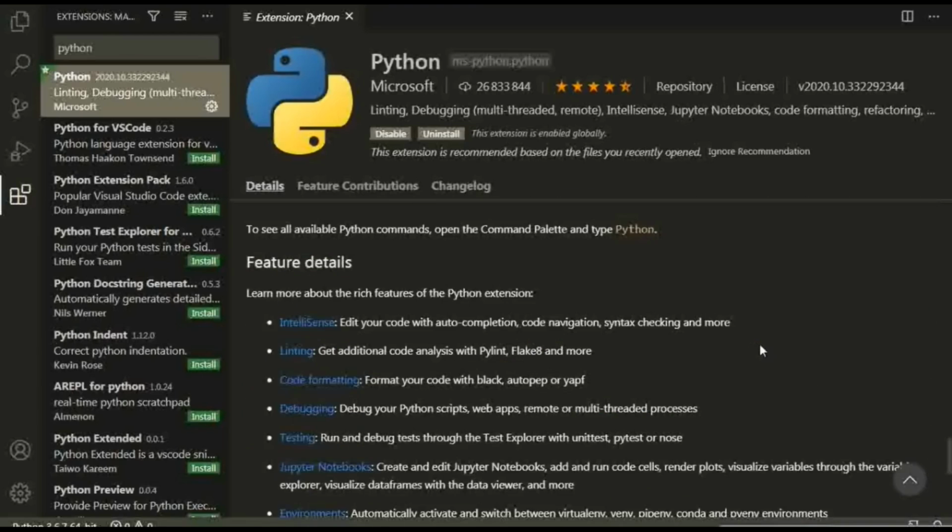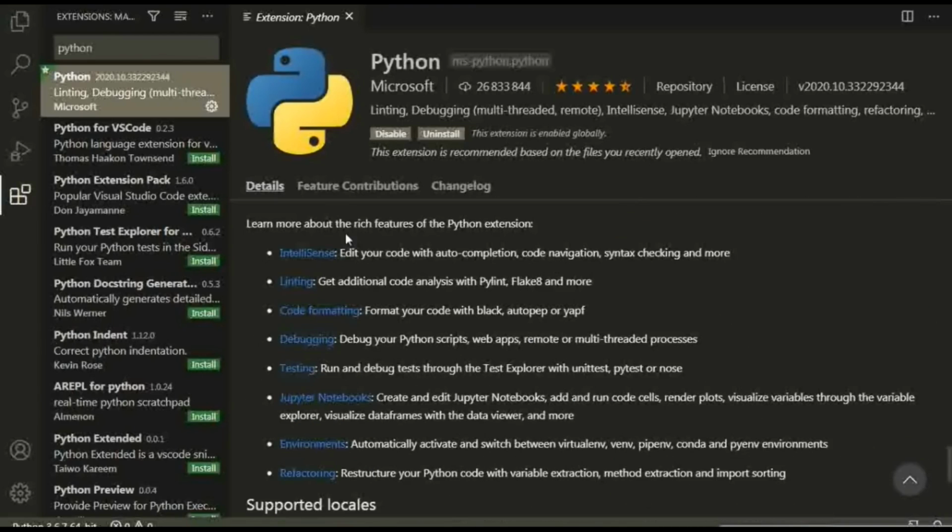Right, so here are the feature details. We have first of all IntelliSense, and this allows you to edit your code with auto completion, code navigation, simple syntax checking and more. And we have also linting that we will talk about later on in this video. We have code formatting in whatever format we like: black, autopep8, or yapf.